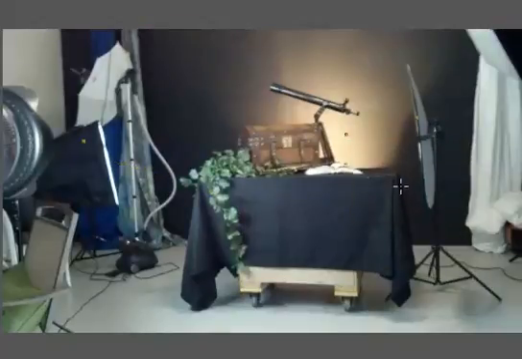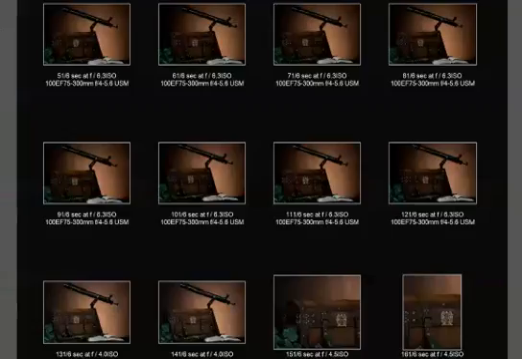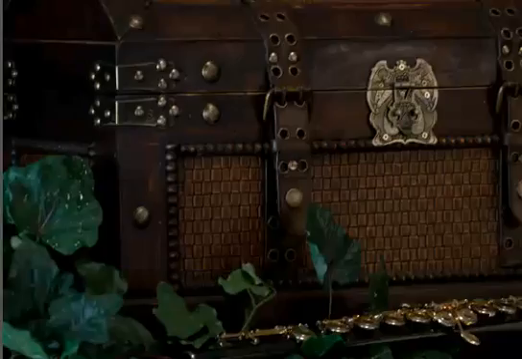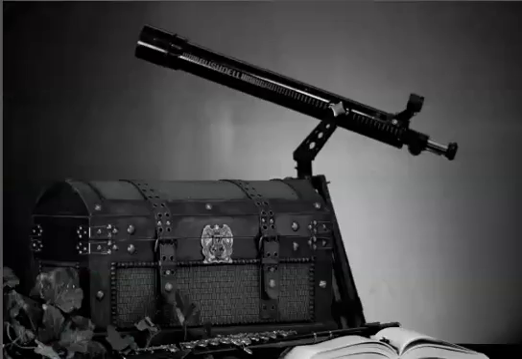So yeah, it looks like you've got a spot on the background. Those are your contact sheets. This is a nice clean image, and yeah, I agree with you.